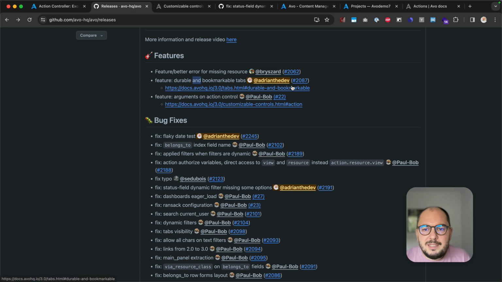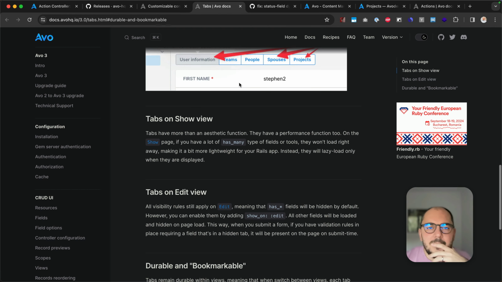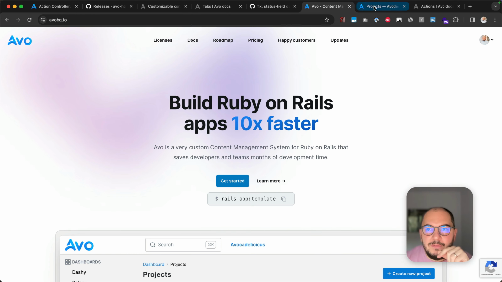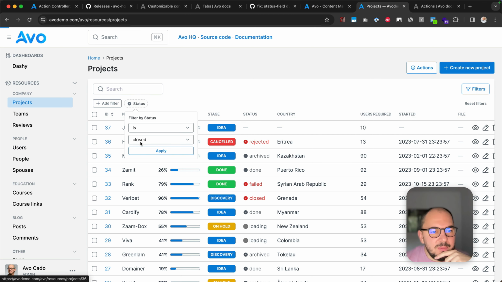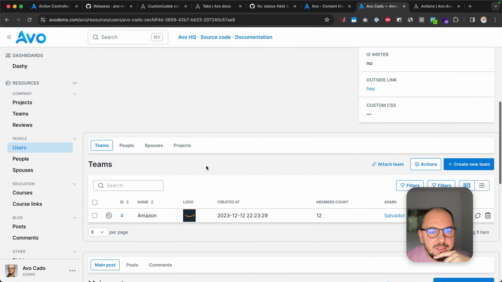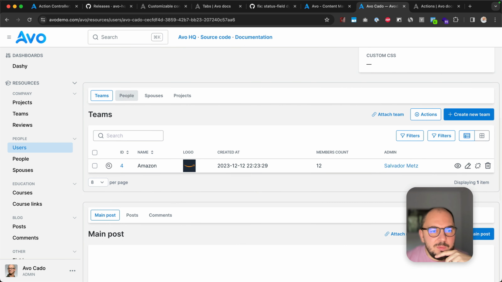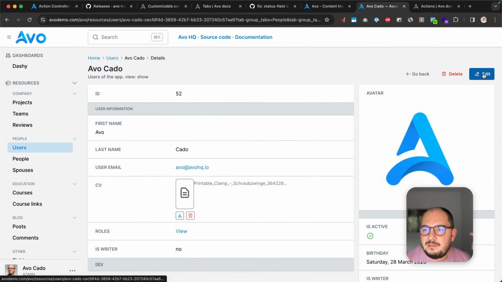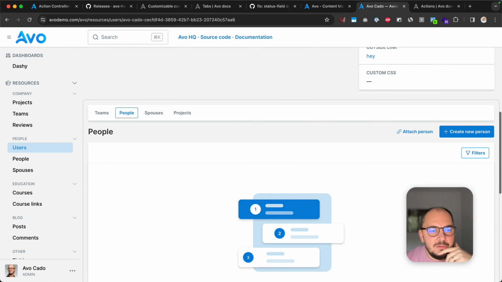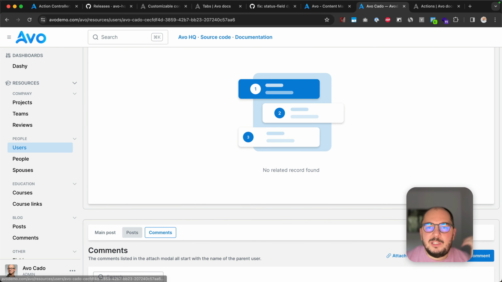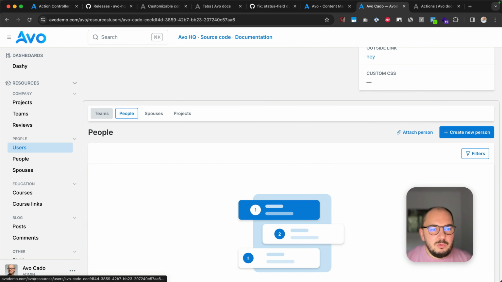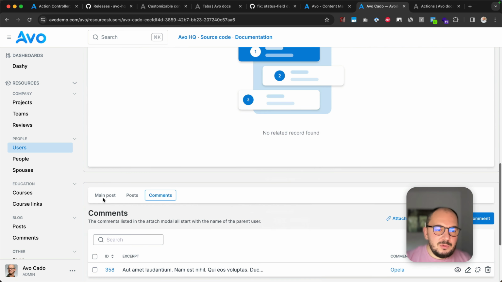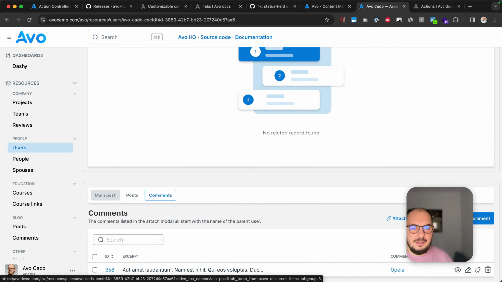Durable and bookmarkable states. Yeah, this is a cool one. So what was happening before, let's go to a user maybe. Okay, so we have these two tab groups. If you navigate to people, and here you navigate to comments, and you hit edit, and then you hit cancel, these would not have been durable. So they would go back to themes, this one, and the first one would go back to main post because that was the first item in the group.